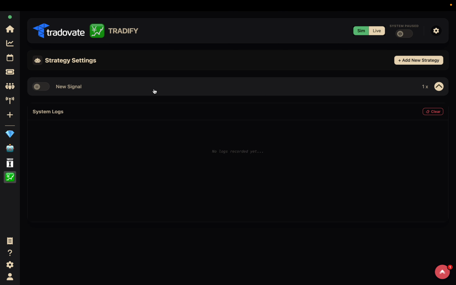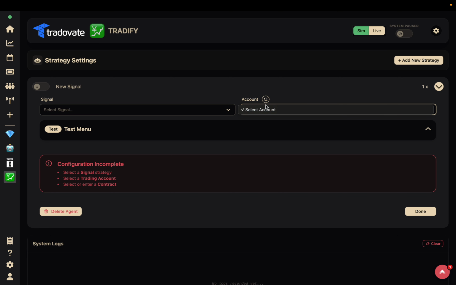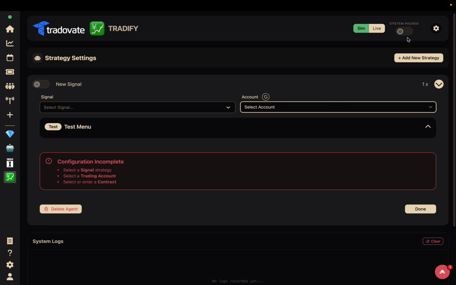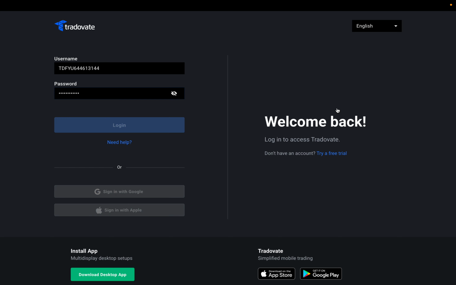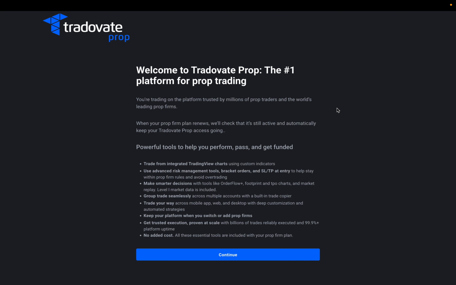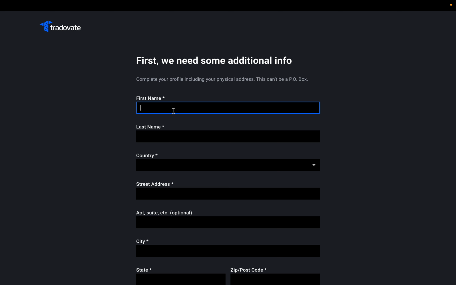Before we get into that, we need to get your accounts loaded in here. How do we do that? We're gonna go up here to where it says system paused, and we're gonna click that. We're gonna turn it on, and it's actually going to automatically open Tradovate and automatically punch in all your credentials that you just set in that settings cog. And then it's gonna make you do all this stuff.